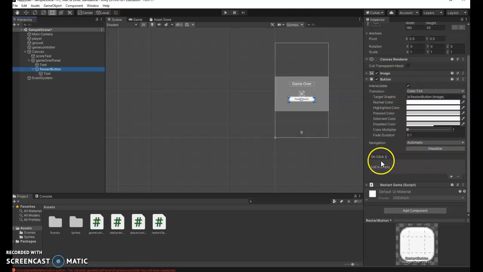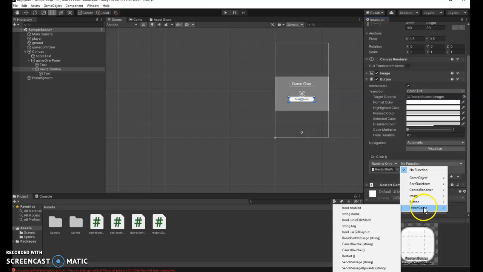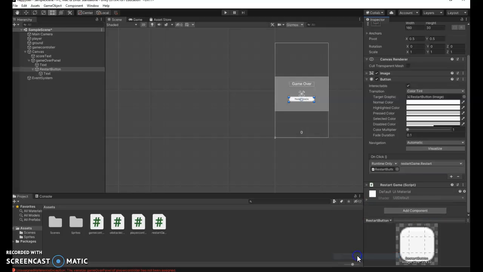In our button here, it has this list of properties. You can see it's saying on click. What do I want to do? Well, I want to add, during runtime, this restart game. So I'm going to take this script from here, drag it up to the object, and then under functions, it gives me a list of functions. In my case, I want restart game, and I want to choose restart. So this is going to make this button connect to the restart method that we put into our restart script. All right, so let's save this.